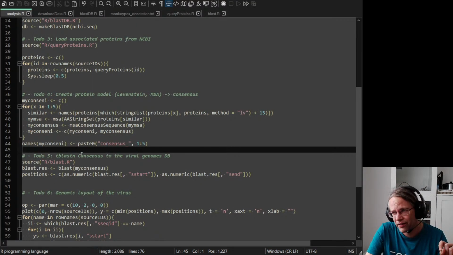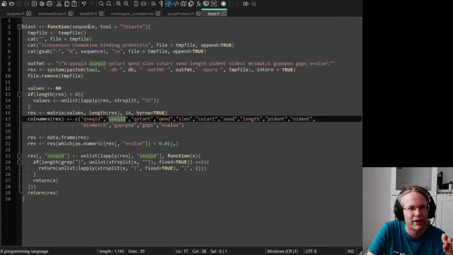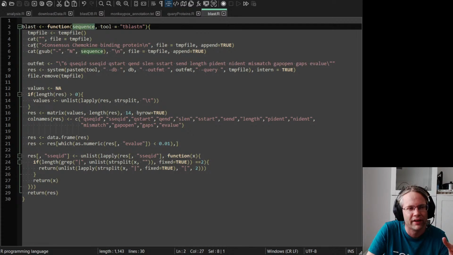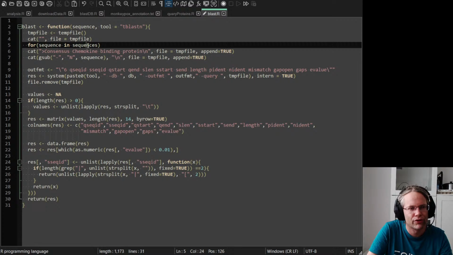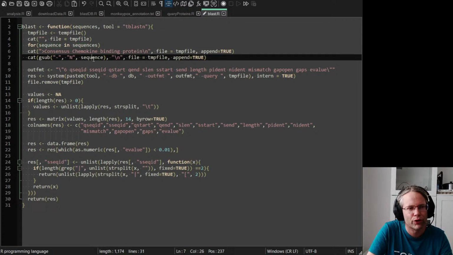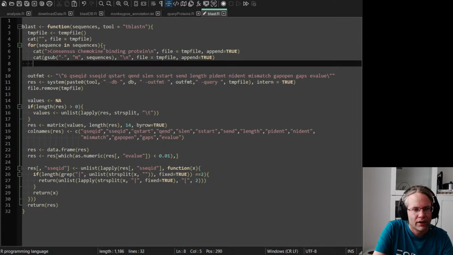So now we want to blast them, but the blast function that we wrote only deals with a single one. Or does it? That's the big question. Does it or does it not? Because when we look at the blast function that we made, we have here a single sequence because we fill in the name, right? But we don't have to fill in the name. We can just say for sequence in sequences, right? So instead of having a function which works on a single one, we're having a function which works on multiple ones.